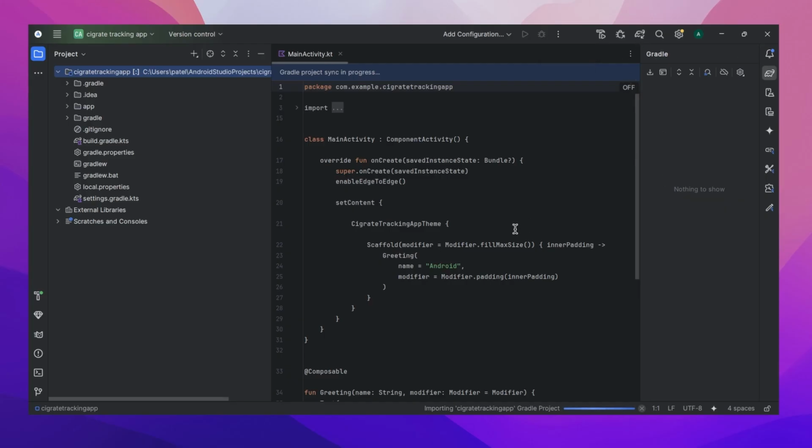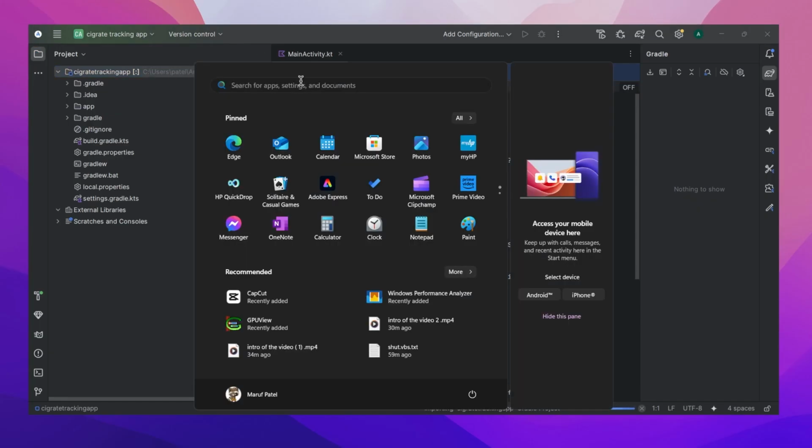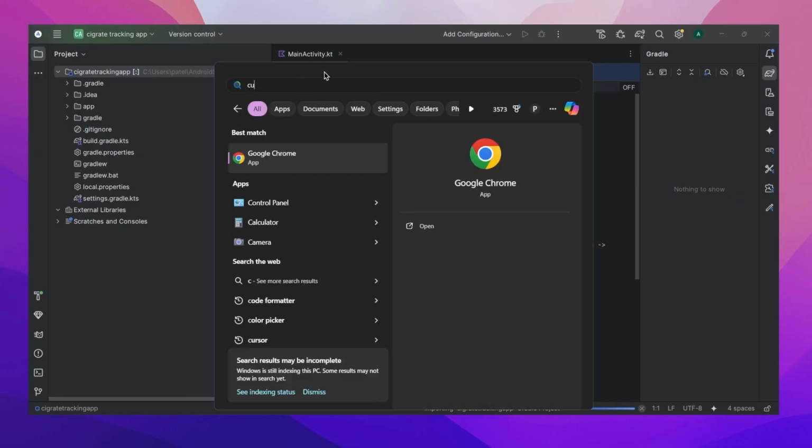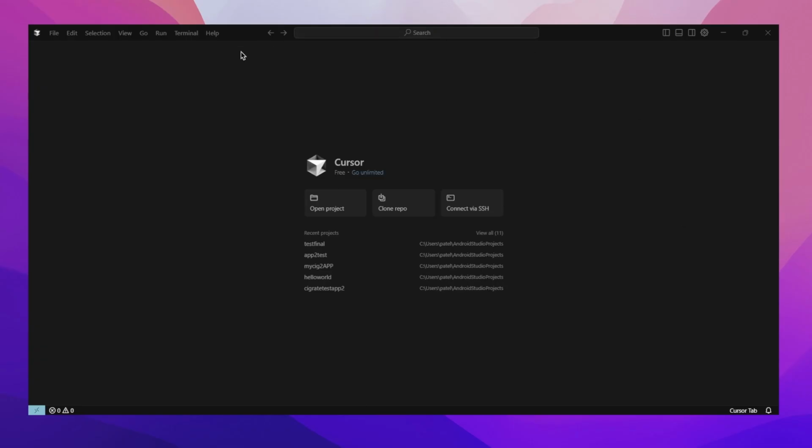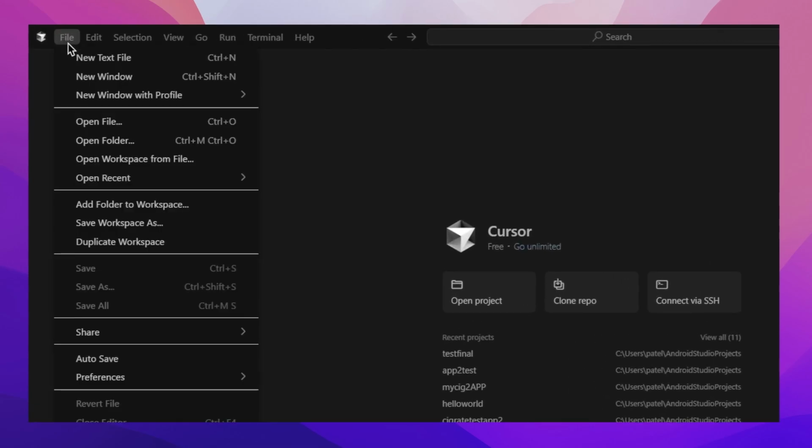Now what we have to do next is open this project in Cursor. So I will open my Cursor. Go to your Start menu and search for Cursor, which you have downloaded. Now click on the Open button. When you open Cursor, something like this will appear in front of you. In order to open your Android project in Cursor, simply click on Open Project, or you can access it from the top left corner as well. Just click on File and then New Folder or Open Folder.